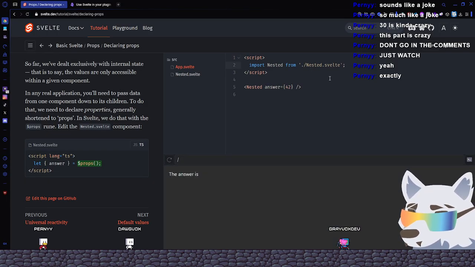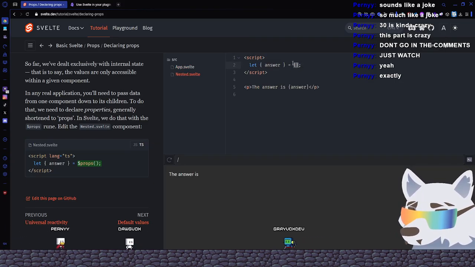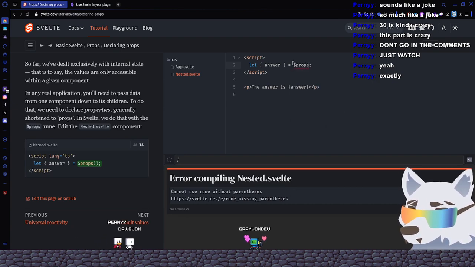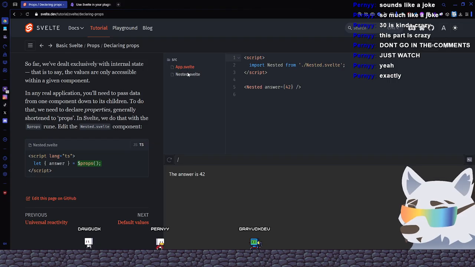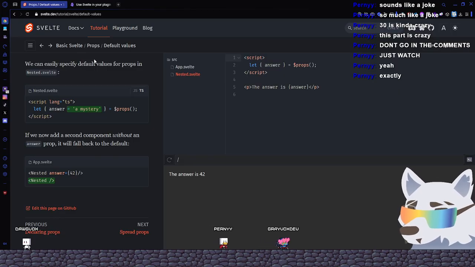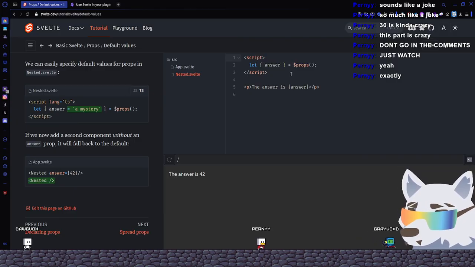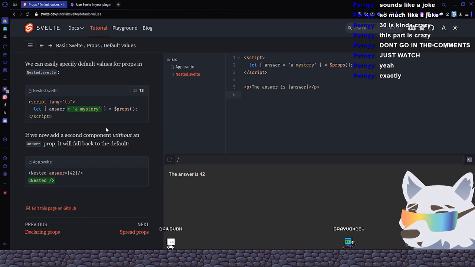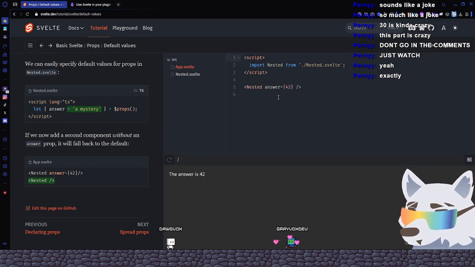There we go. It's reload. Answer is 42. Yep. Okay. We can easily specify default values for props in nested.svelte. Okay. If we now add a second component without the answer prop.